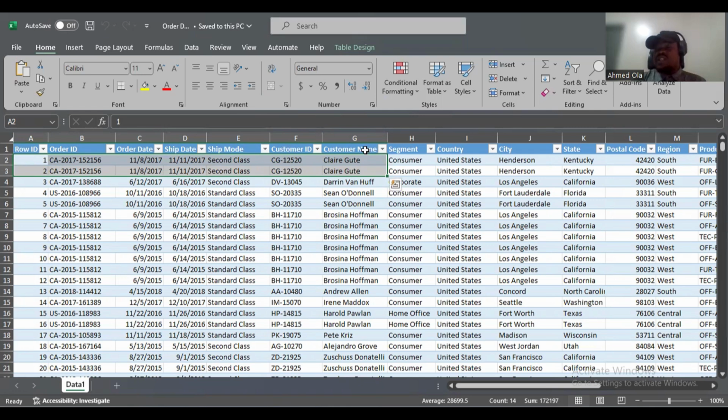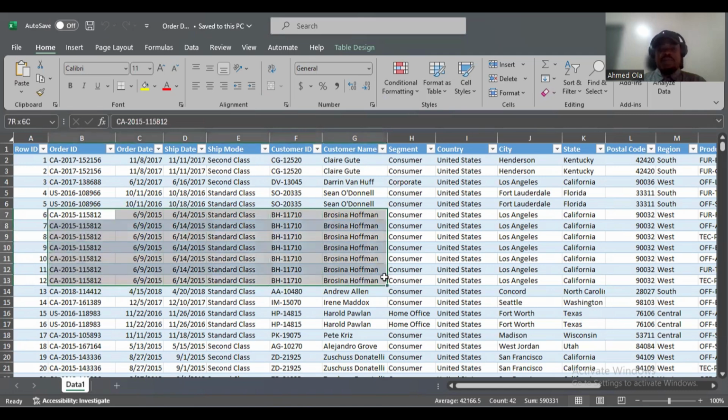However, this person is actually buying two products, but in a single order. You understand? For instance, now look at this Bosina Hoffman from row ID 6 to 12. So this is a single order, right? But this man is placing order for 5 products. He's actually buying 7 different products, right? But it's actually in a single order. So that's how it works.